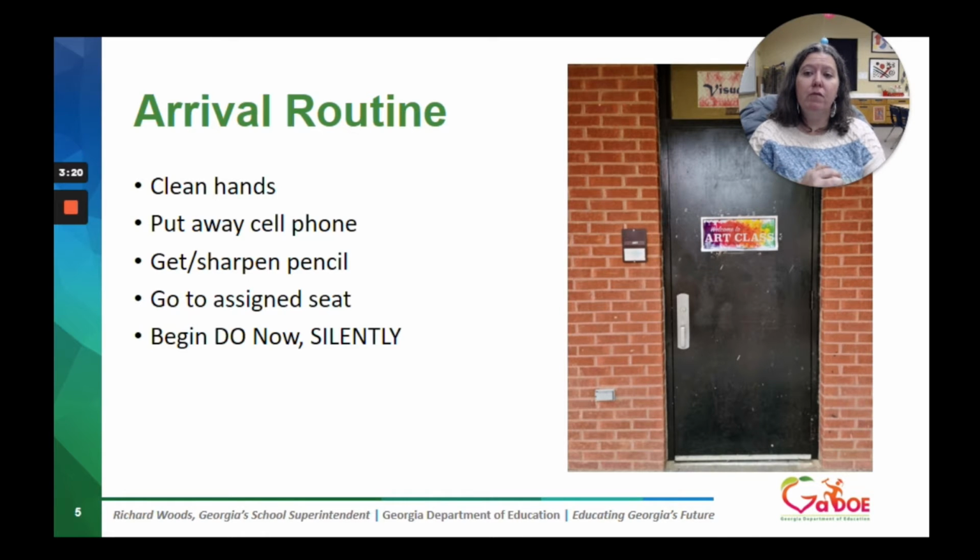So the arrival routine for my classroom is to come into my classroom and either clean your hands. You can either use hand sanitizer or you can wash them at the sink, whichever you prefer. Then put your cell phone away in my cell phone bin. Get your pencil out and sharpen it if needed. Go to your assigned seat. And then begin the do now silently.